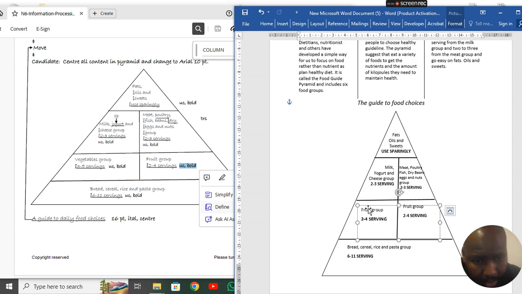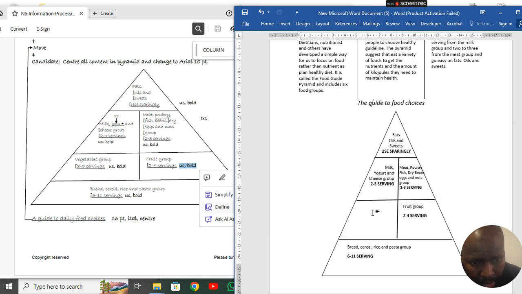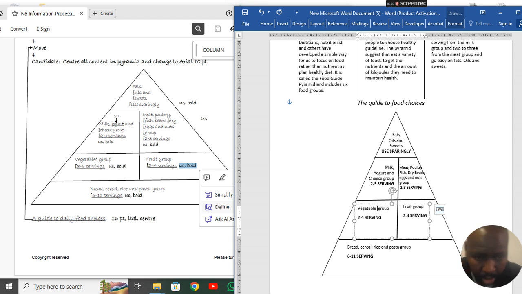So here it's a vegetable group. So here it's a vegetable group. And then it's 3 to 5 serving.